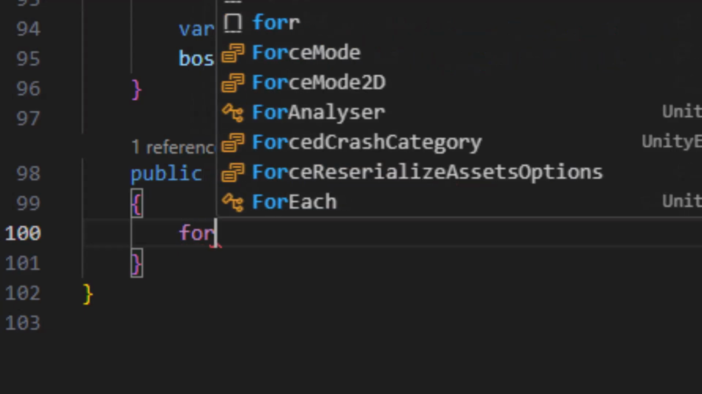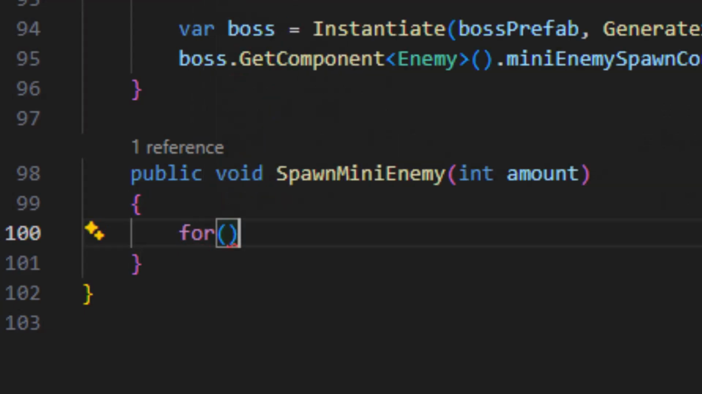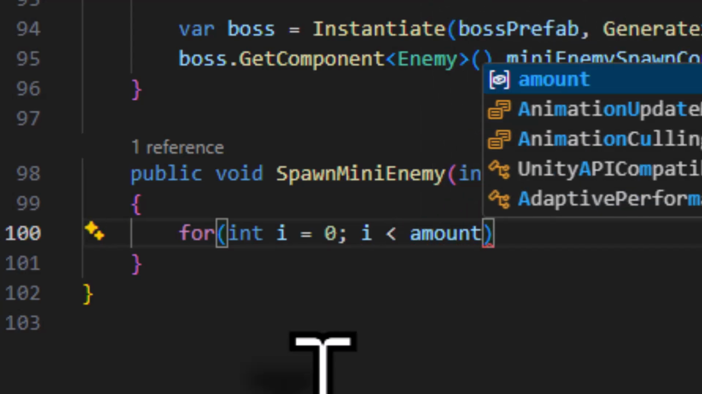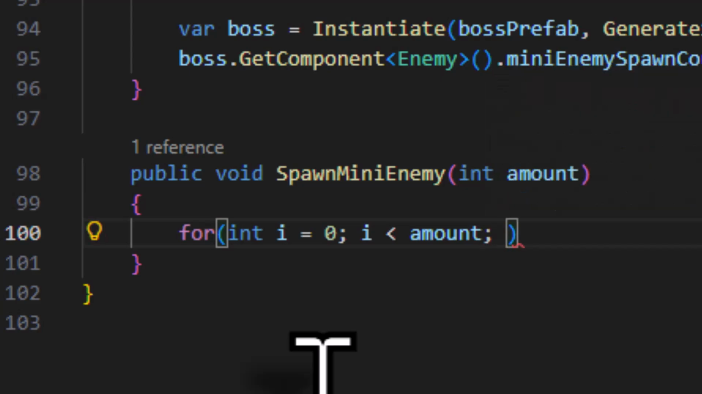Inside this curly bracket first I am going to call this for loop, add open close bracket, and inside this integer i is equal to 0 semicolon, then i is less than amount. Till the i value is less than amount, this loop is going to run, semicolon. Then I am going to increment this i by using i++.